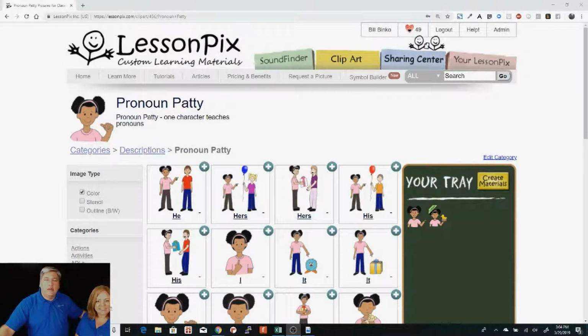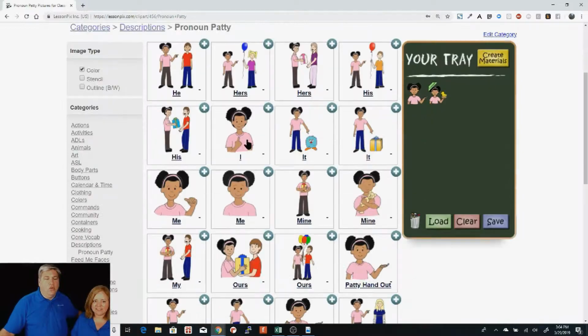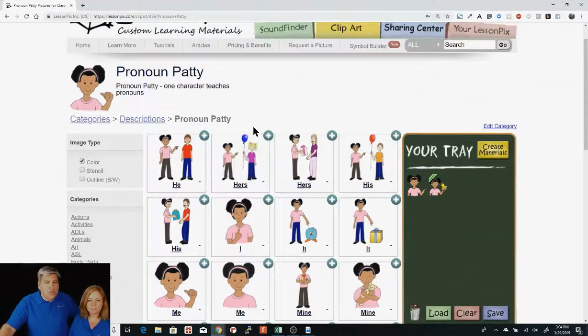All right, so here we're at Pronoun Patty. To find her, you can simply go in here and do a search for Patty, or pronoun. It should come up. We get Pronoun Patty along with hamburgers and other kind of patties. So we click on Pronoun Patty, and you'll see a whole section of pictures that have to do with her, right? And she's modeling all of the common pronouns.